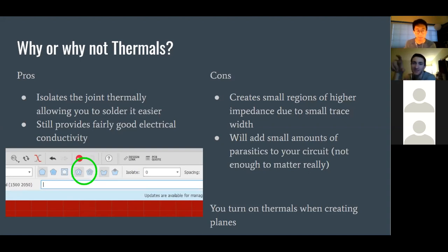Having those thin wires, the thermals, the thin wires conduct heat better than larger circles. So in micromass and aerocopter, you usually have thermals off because you're more signal oriented. They're not really concerned about how difficult it is for you to solder, which is fairly difficult, but having the thin little traces helps the joint heat up better.